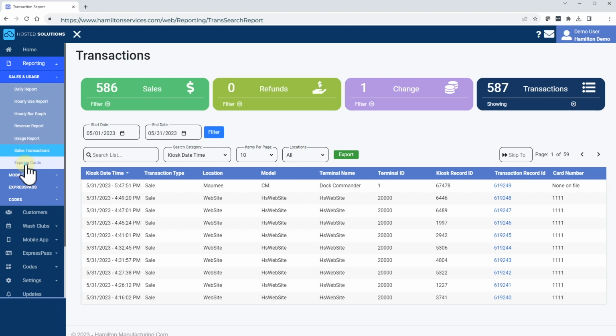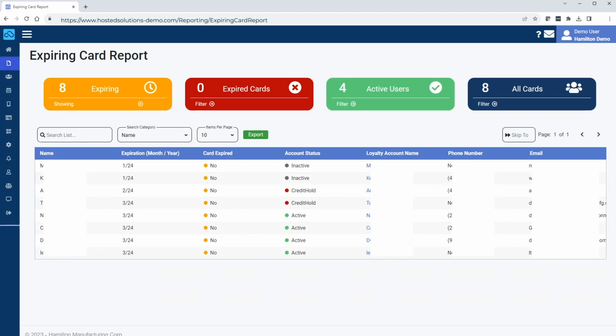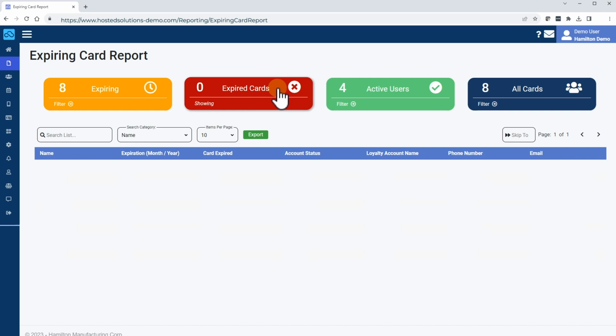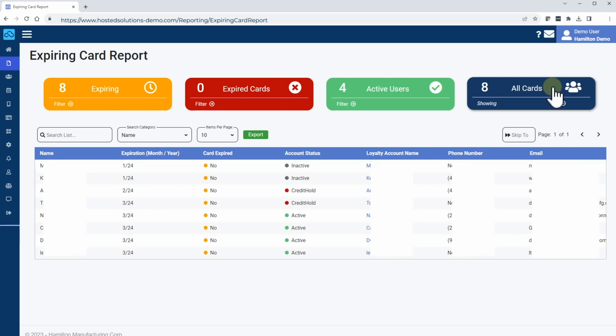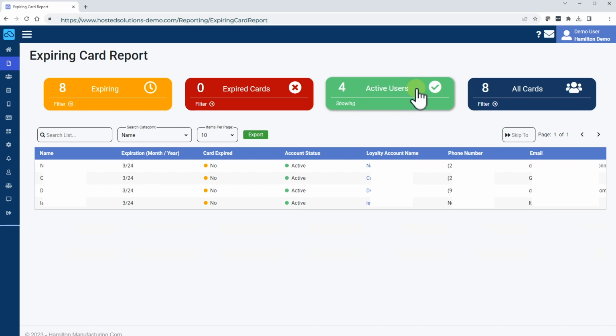The next report is Expiring Cards. This report identifies customers who have a card on file and that card will expire in the next 90 days. Expiring: cards that will expire in the next 90 days. Expired: cards that have already expired. All cards includes expiring and expired cards. Active users: active Wash Club members with a card set to expire in the next 90 days.